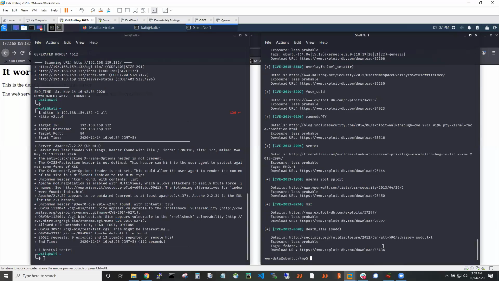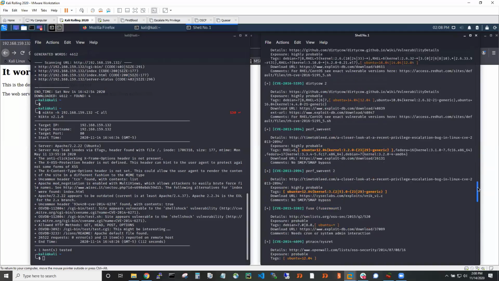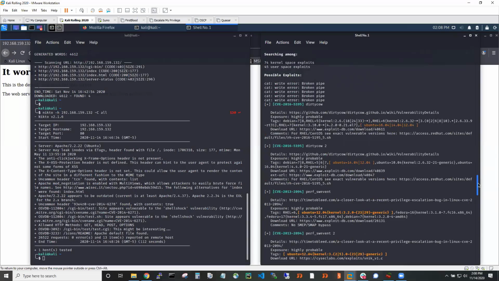Because right now we're still www-data. We are in the box, but we're not root. And the goal is to get root access. So if we scroll up here, I generally start at the top and work my way down. And again, to save us hours and hours of countless try and fail, we're going to leverage Dirty Cow.